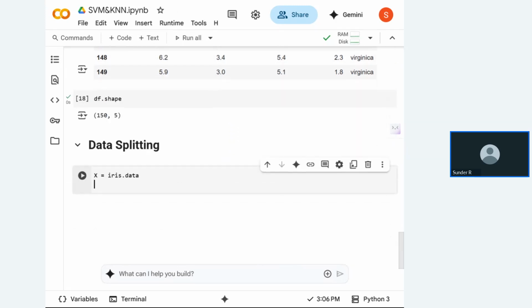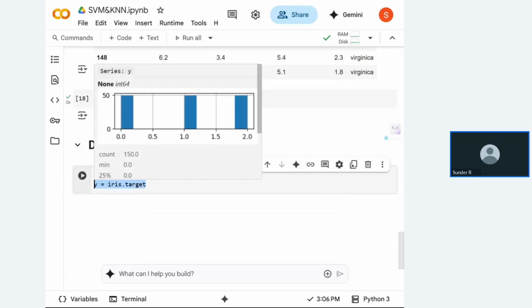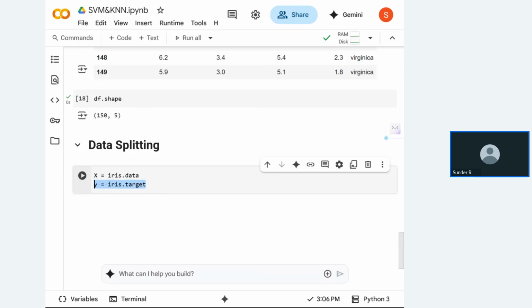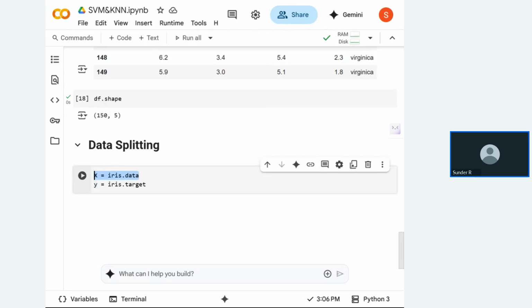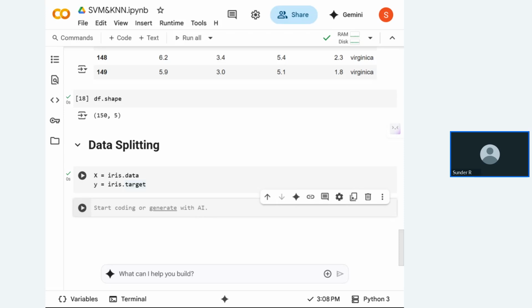Now let's consider my other dataset as well, that is y. In this, I'm going to consider iris.target. Is it clear? X are nothing but the independent variables, and y is the dependent variable. Given these x values, you are able to predict whether it belongs to Virginica, Setosa, or Versicolor. Is it clear? Now you have split our dataset. You know about your independent, that is X, and then y.